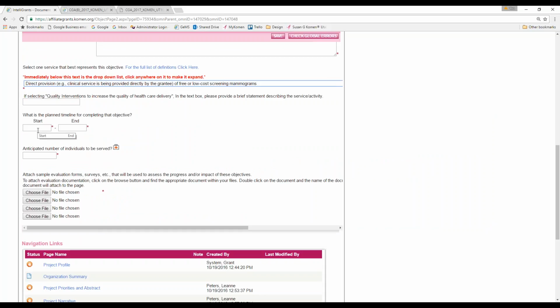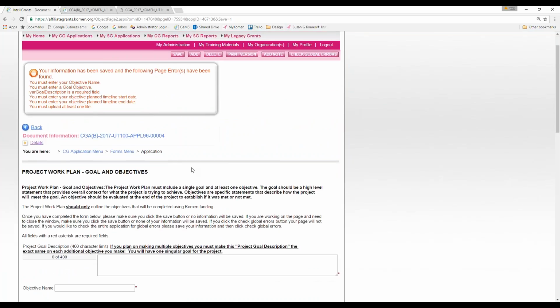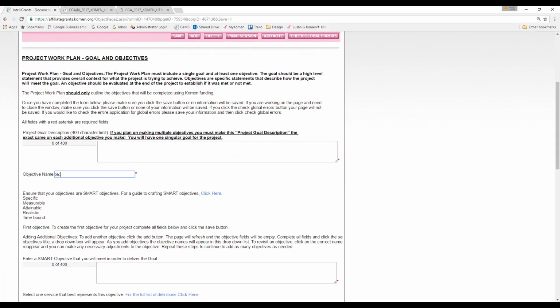Then I'm going to do my time frame. And typically people put in the entire grant cycle, which is April 1st of 2017 to March 31st of 2018. And then the anticipated number of individuals we serve. So I'm going to say 100. This is where you would upload any evaluation forms, surveys, any documentation on how you plan to evaluate your program. Okay, I'm going to go ahead and hit save. And then I'm going to need to put in something here, and a little bit of information here, and hit save.